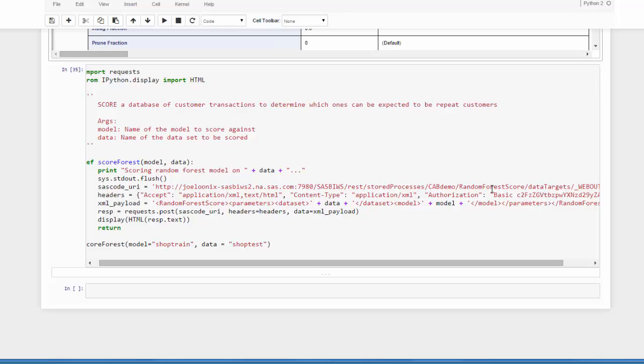Since the ultimate goal of training models is to score them on new data for predictions, we've defined another web service to score a specified data set on this model we just trained, in this case 150,000 new customer transactions from which we want to predict repeat shoppers.